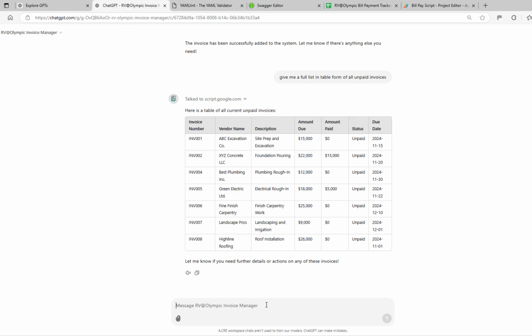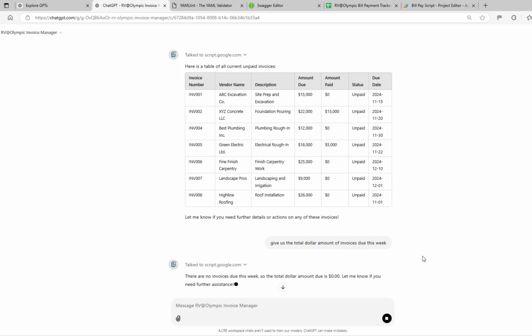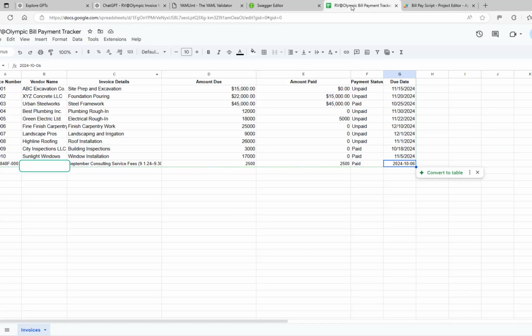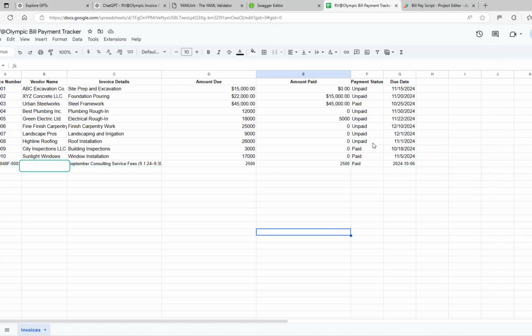So rather than us, I could say, give us the total dollar amount of invoices due this week. There are no invoices due this week, so total dollar amount 0. Okay, so let's see. So this week it's November 3rd, so anything between November 3rd and November 9th, and there is nothing. So let's actually change some of these dates and see what happens.